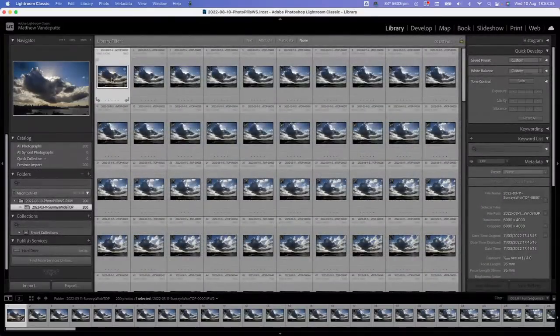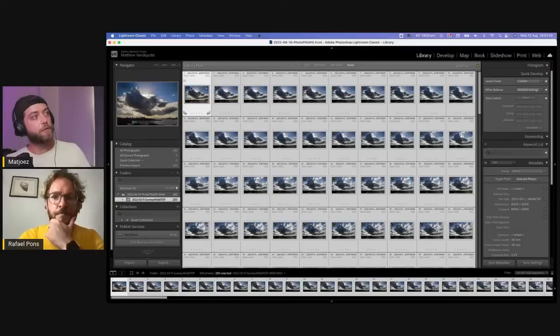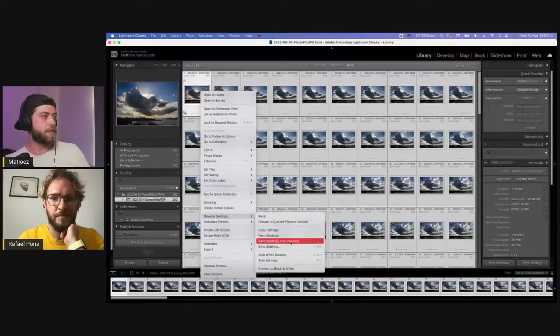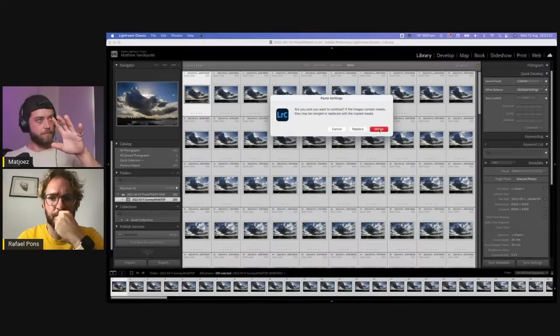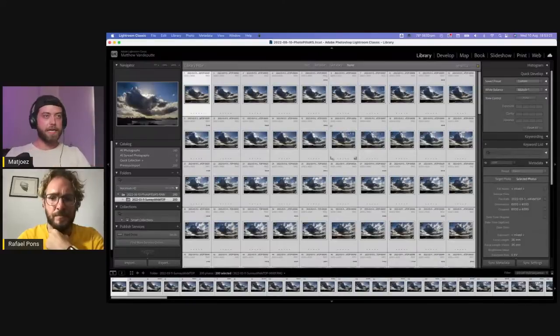And now I Command A or Control A, select all the photos with the first photo still being selected. And I right click and you go develop settings, sync settings, and you make sure everything is on, including that mask. And now it's going to synchronize from the first photo to the rest of that sequence. And that is sequence number 1, color graded.